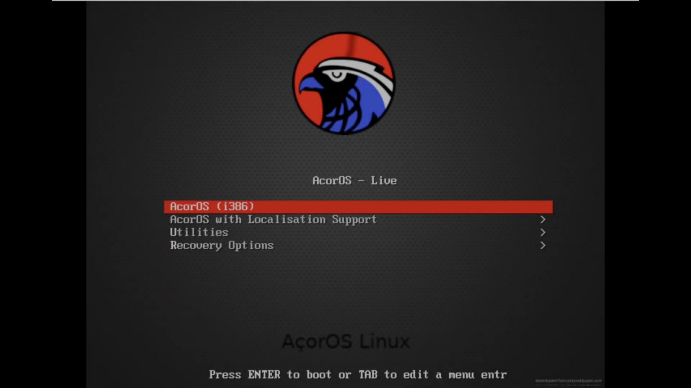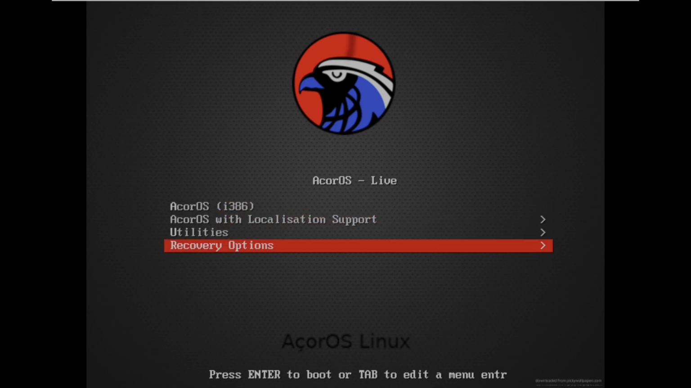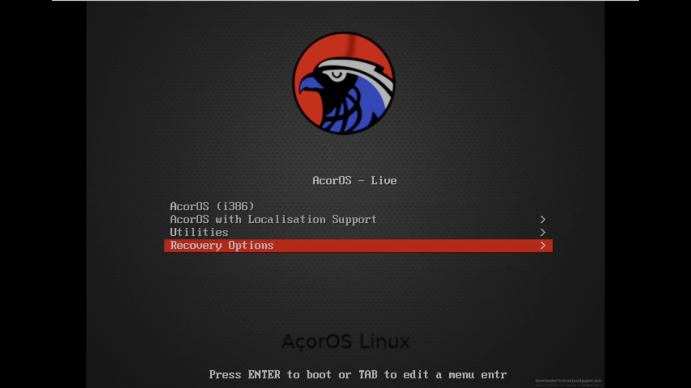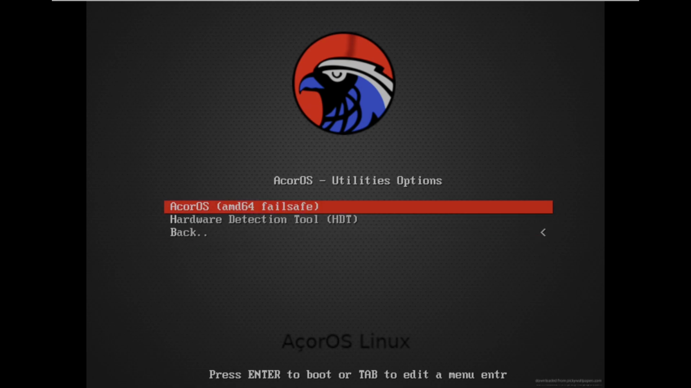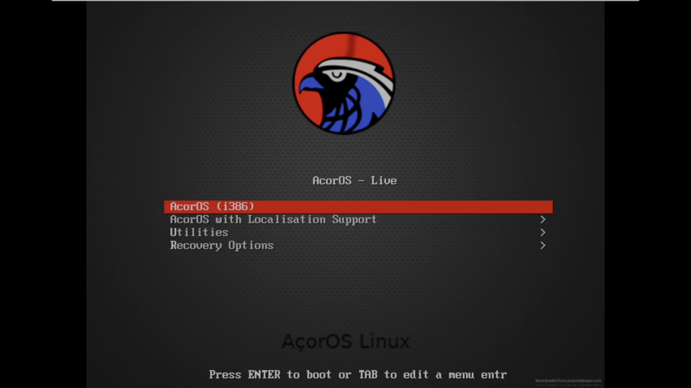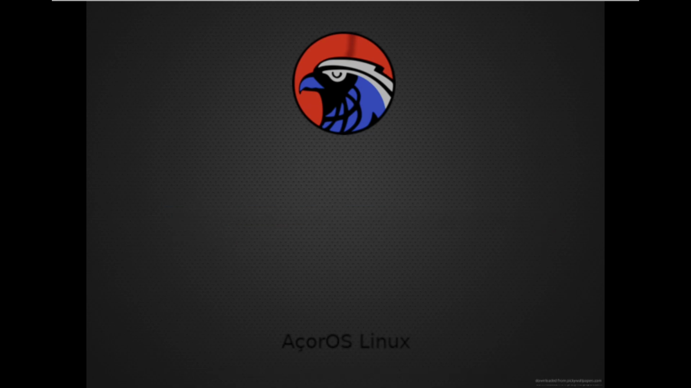So today we are making a video on the AcorOS. So here is the boot menu. There are options available in the boot menus, like recovery options. Let's get back. Here is the utilities. So AcorOS with localization support and the i386. So this is a live boot. So let me quickly boot it in the live boot.